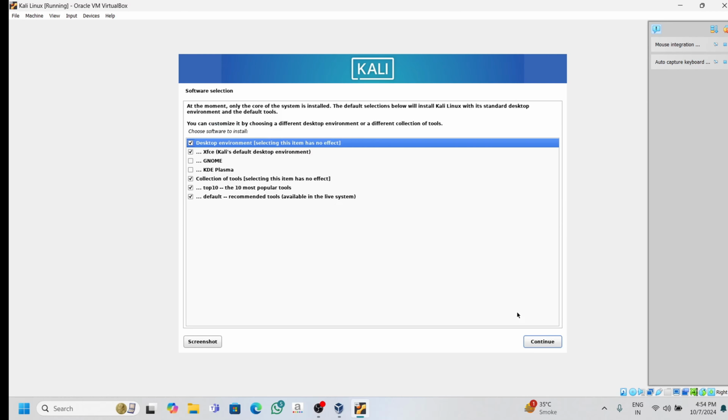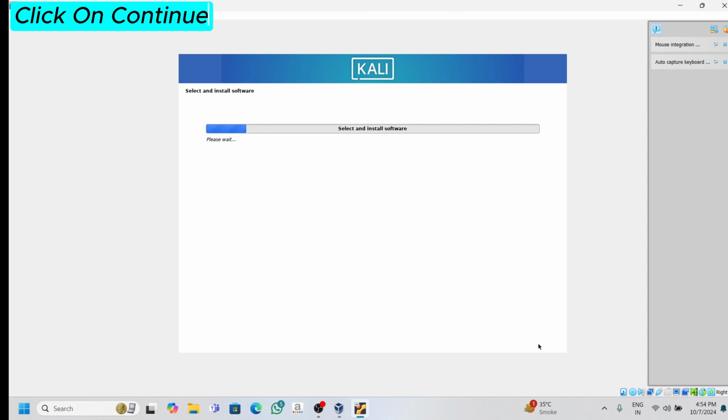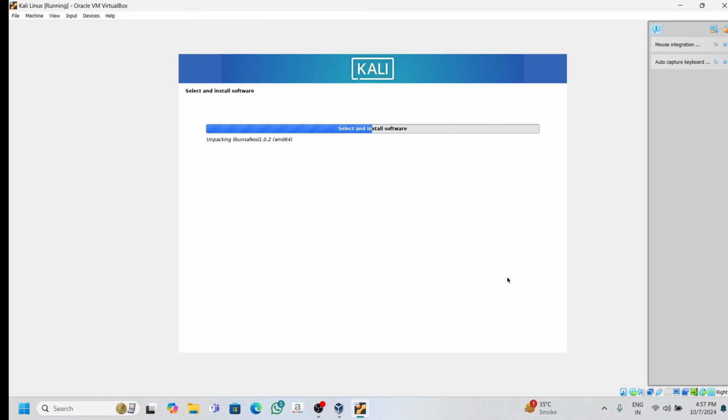Now select and install the desktop software as per need and click on Continue. Now sit back and wait for Linux to install. It might take 20 minutes to 25 minutes.